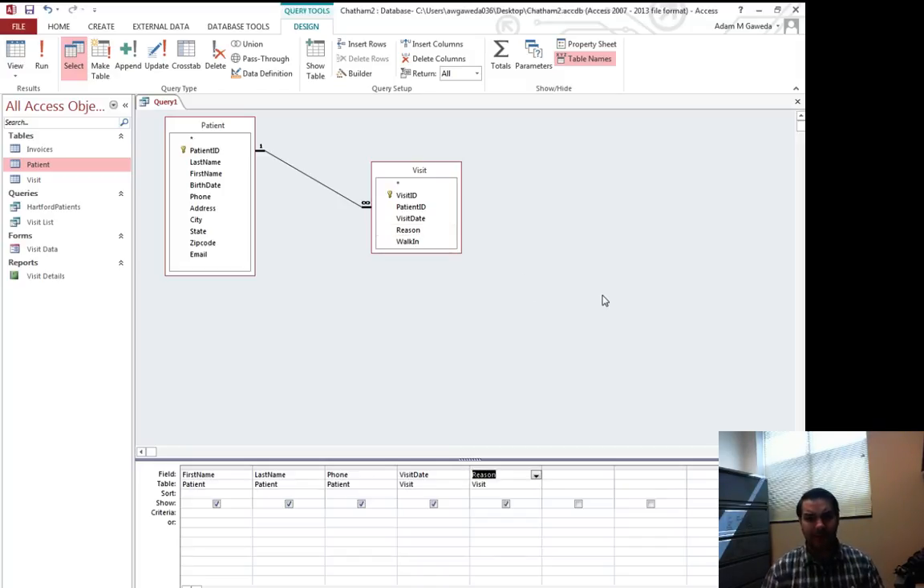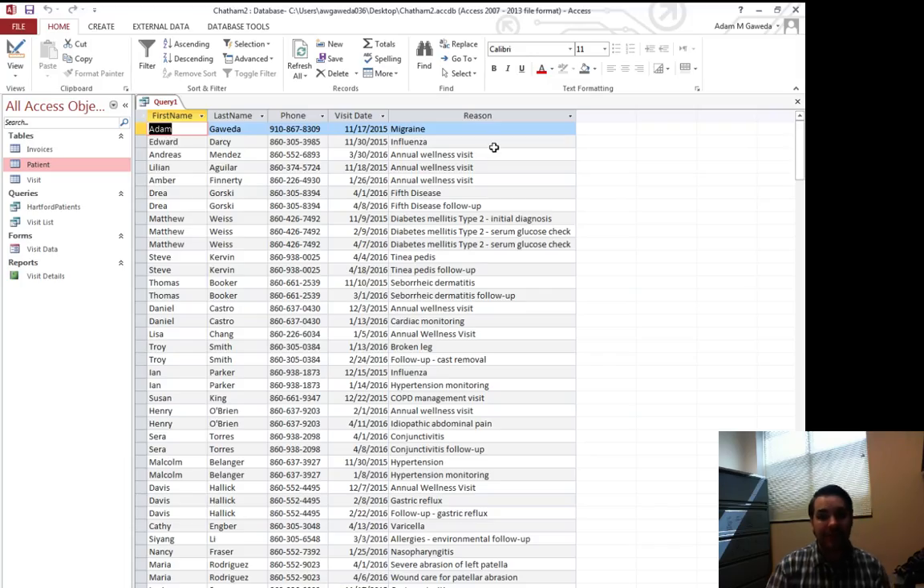So now what I'm saying is, give me the first and last name of the patient, their phone number, and why and when they came to our clinic. If I run this query, you see I get exactly that. I get every time any particular person has shown up. I only showed up because I had a migraine once in November of this year, which hasn't happened yet.